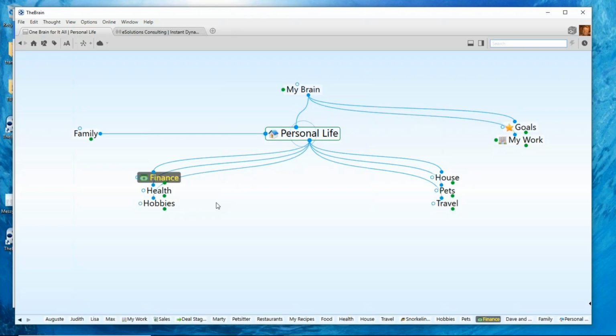Another way to accomplish that is by assigning thought types to thoughts where they inherit certain qualities, a color, a background, or an icon. And let's go ahead and do that in my business brain that I'm going to share with you today.